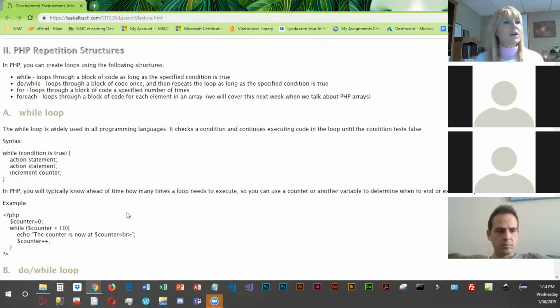So repetition structures. These are basically loops. If you have a section of code that you want to repeat, you want to put it in some type of a loop. And the loops that we use in PHP are pretty much the same as other languages: while, do while, for, and for each. I typically use for and for each for array processing. For each works really well with arrays, so we are going to wait to cover that until next week when we talk about arrays. We will talk about while, do while, and for today.